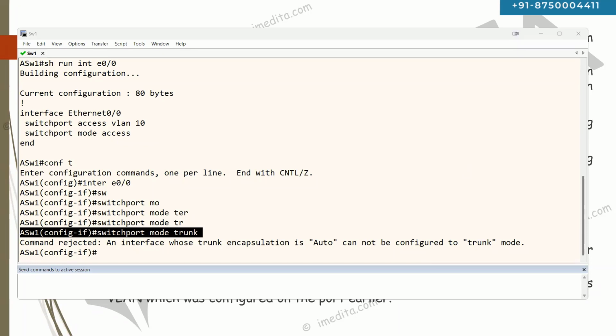So it says command rejected. The command that you tried to configure was actually rejected. The switch did not accept that command.